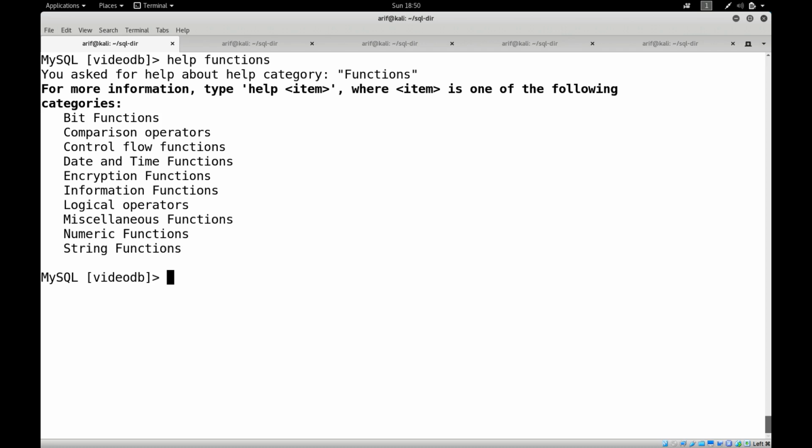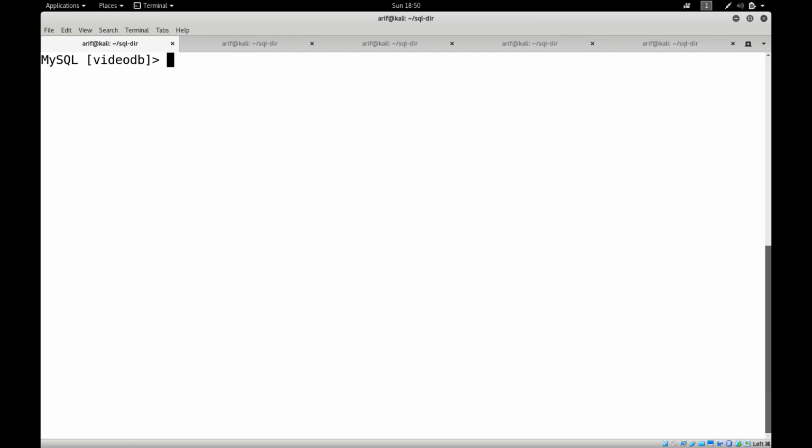Remember, the aggregate functions are functions that retrieve a single value after performing a calculation on a set of values. And the most common are the min, max, average, sum, and count functions. Let me show this to you. Let me use system clear.